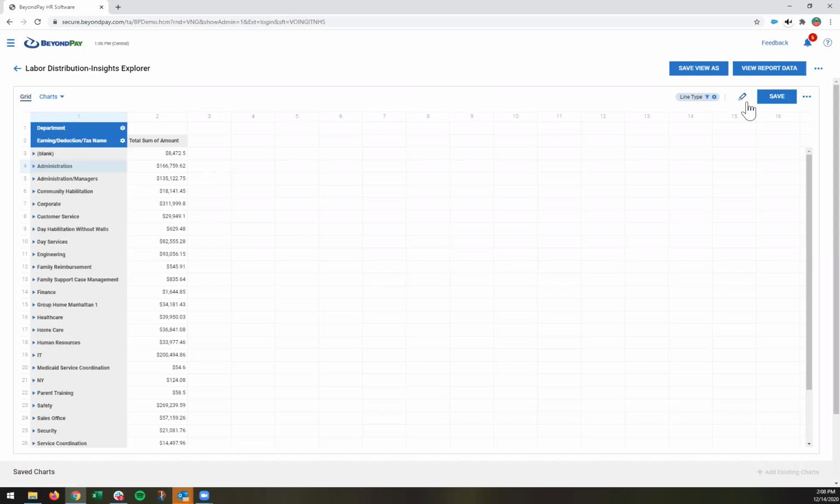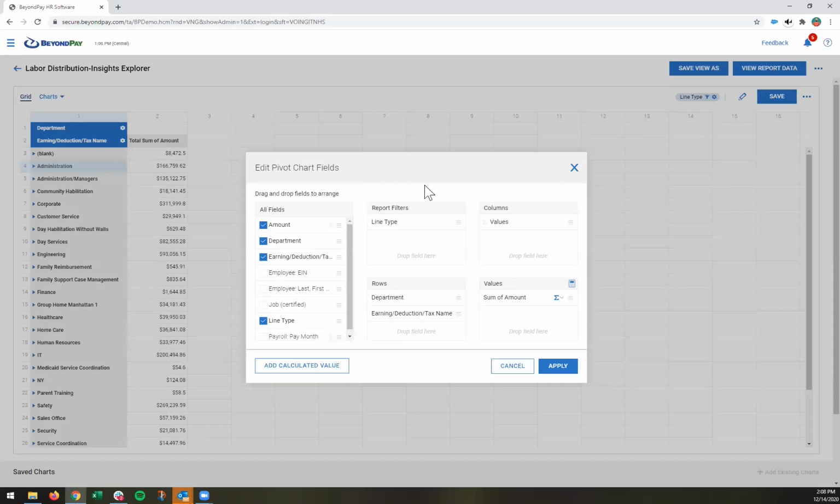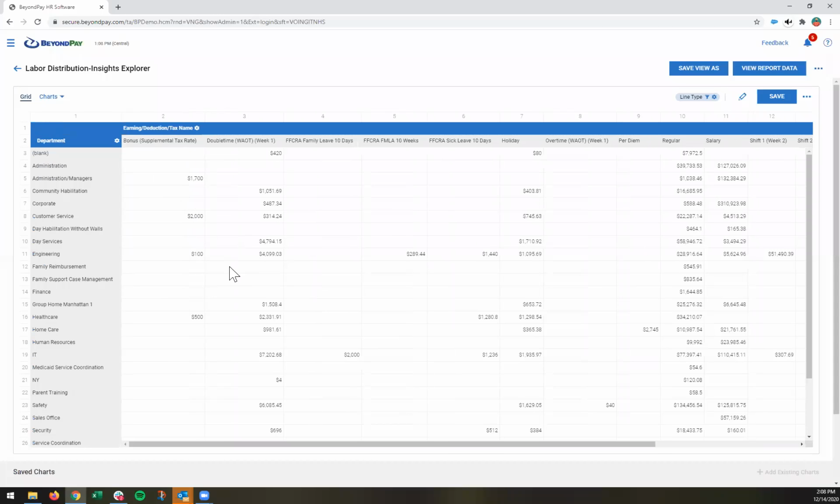One of the neat items for this, and it's a common request for BeyondPay clients, is something like an earning record. Something where you have everything for an employee arrayed right to left rather than stacked. And I'll show you what I mean by that. I'm now going to take the earning deduction name, and instead of rows, I'm going to put it in columns. Once I hit apply, instead of each of the earnings being nested below the criteria, it's nested to the right.